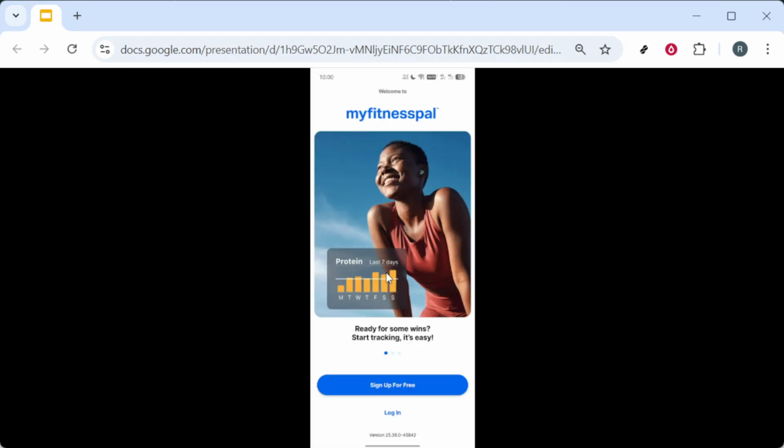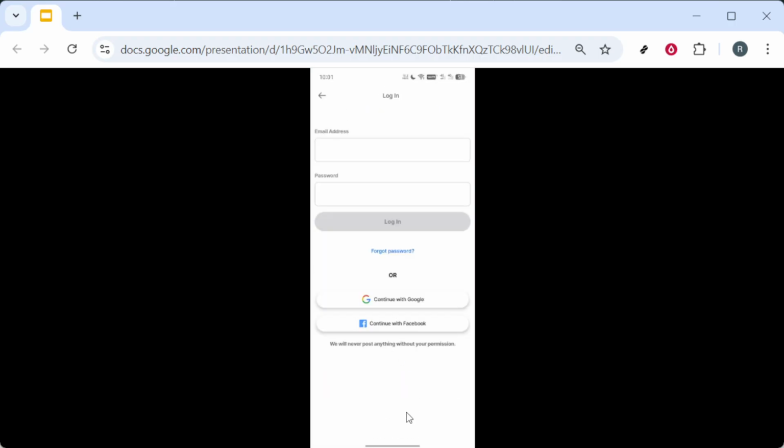Now let's open the MyFitnessPal app. If you haven't already downloaded it, be sure to do so. It's available on most app stores for free. When you have the app up and running, click on the Login button if you already have an account. Enter your email address and password, then click Login to access your MyFitnessPal homepage.